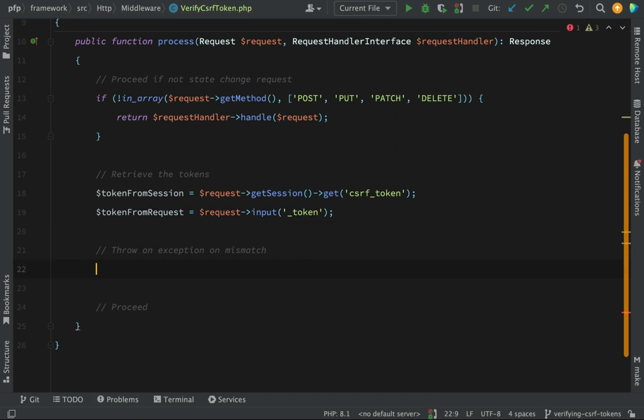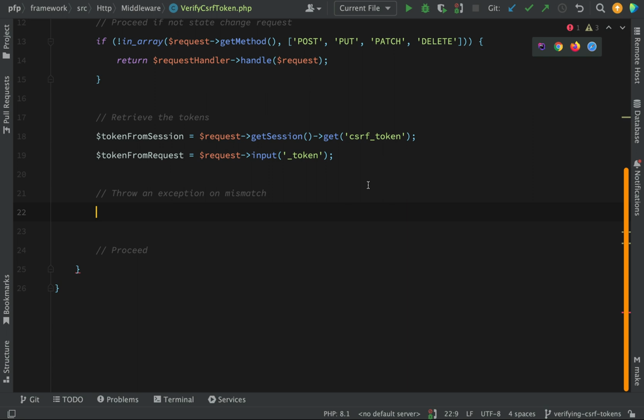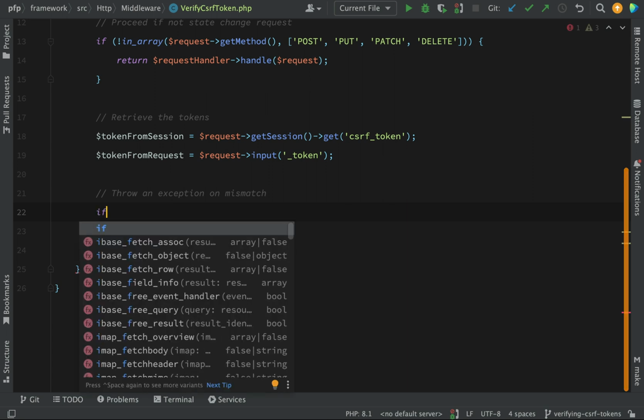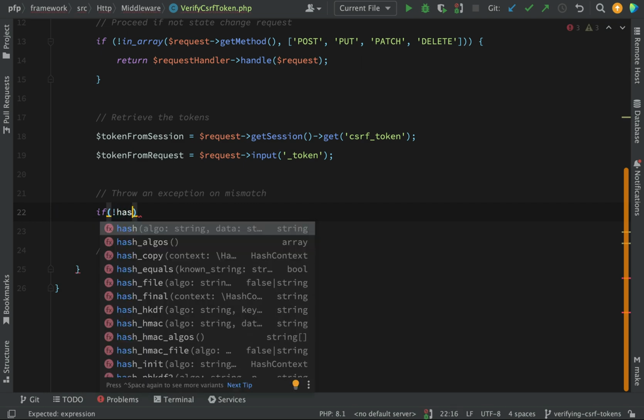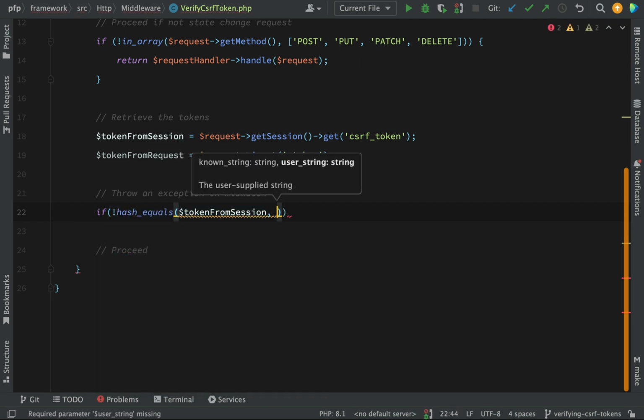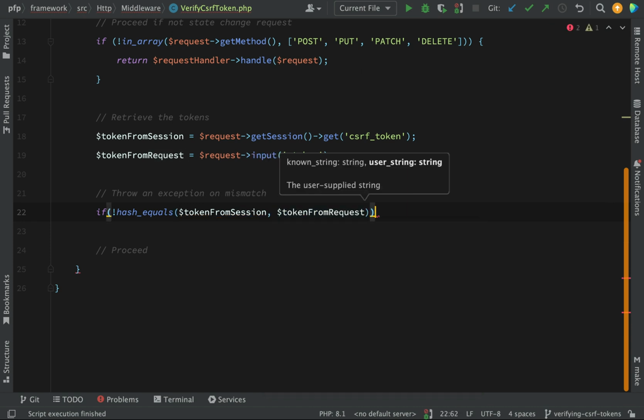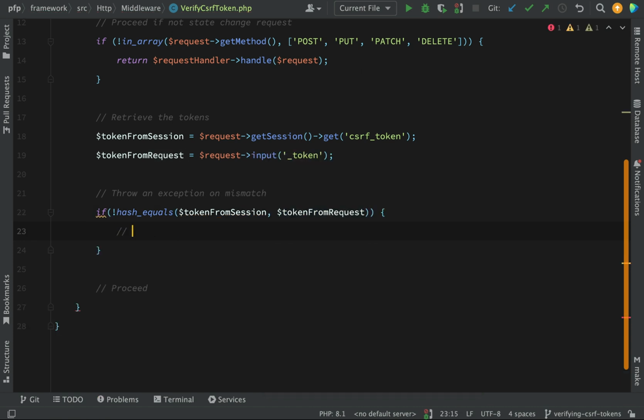And then what we want to do is check to see if they match. I'm going to use a PHP function called hash equals for this. I'll show you what that looks like in a sec. So hash equals token from session, token from request. If they don't match, what we want to do is throw an exception. Okay, so hash equals, what is this all about?